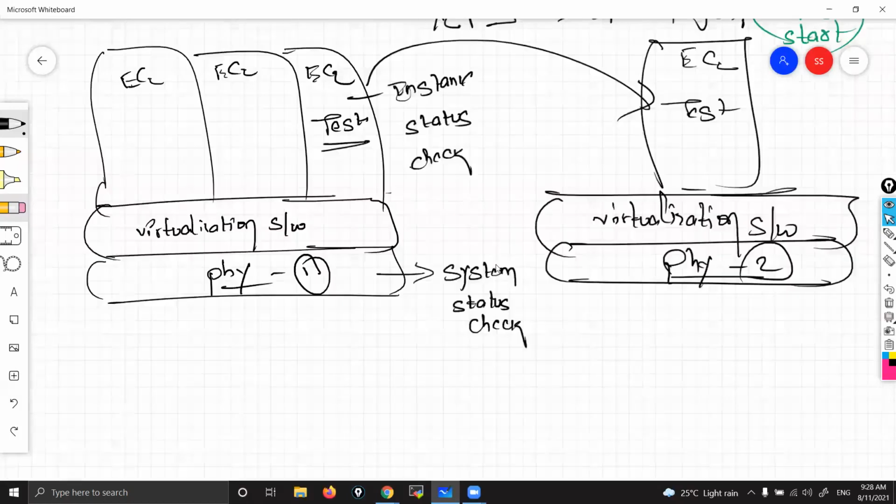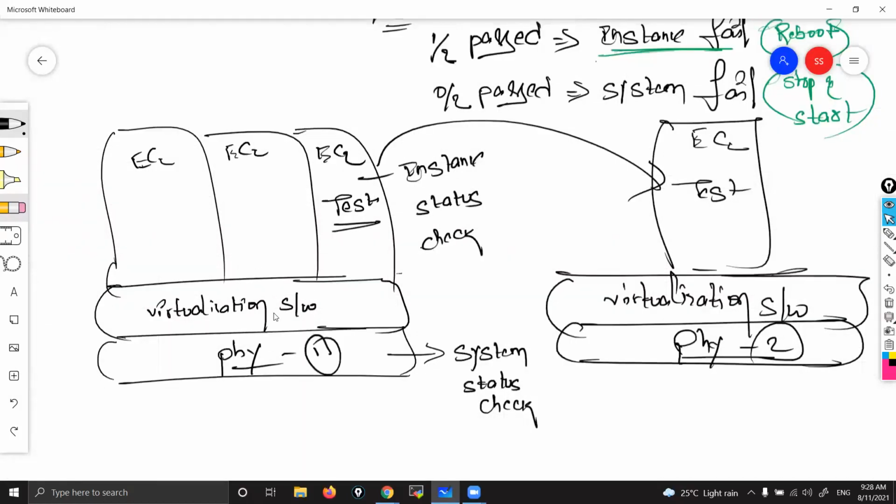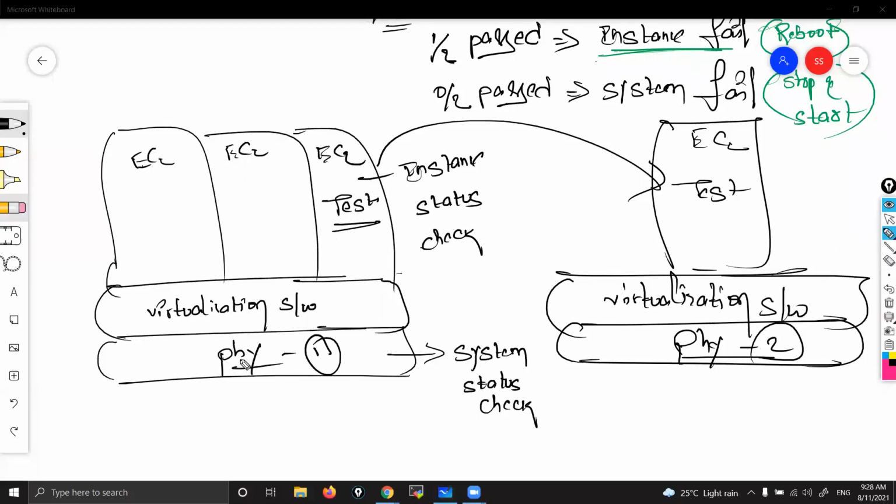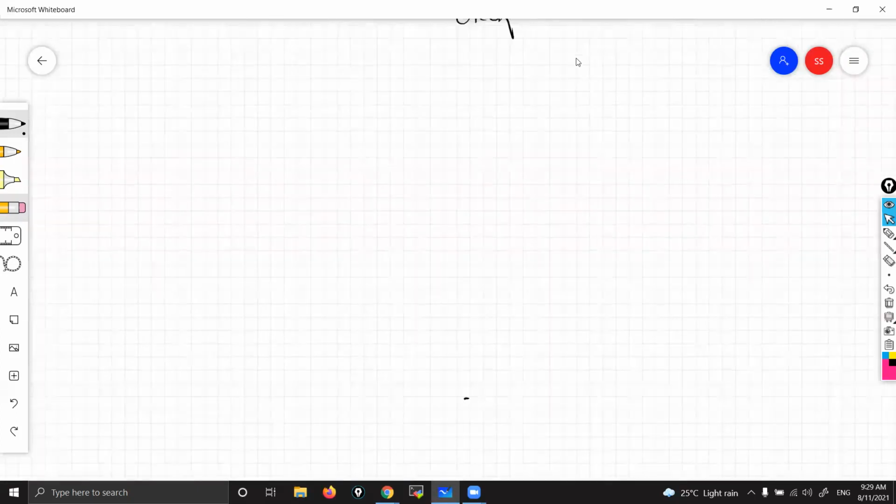Virtualization software is what? It allows your physical machine to create many virtual machines. See here, one physical machine we are dividing into many virtual machines. That will be done only after installing virtualization software.